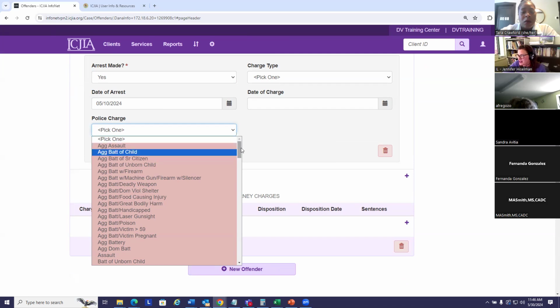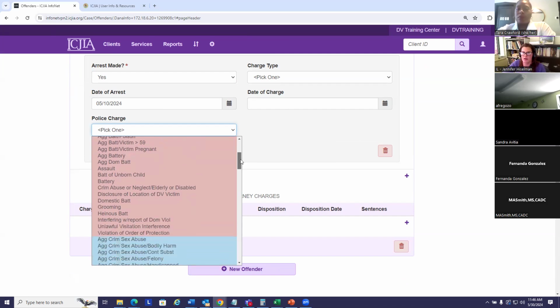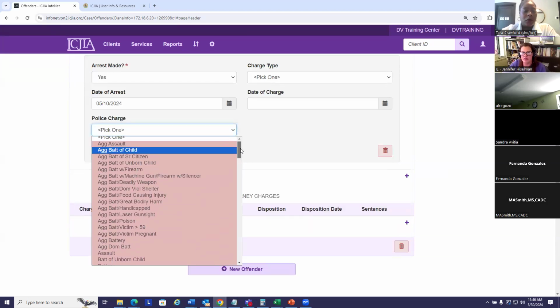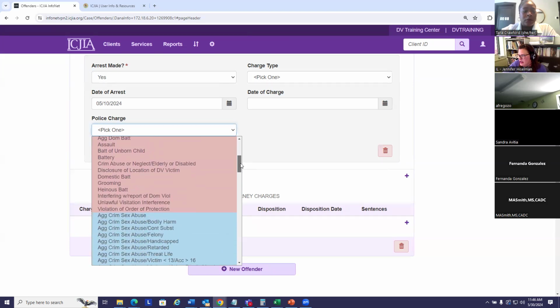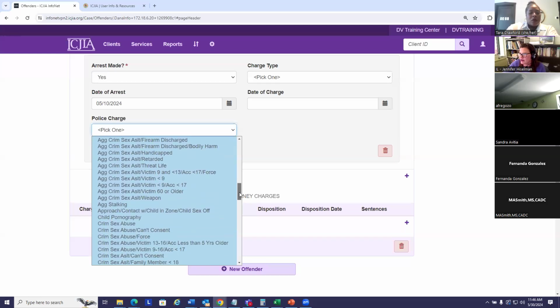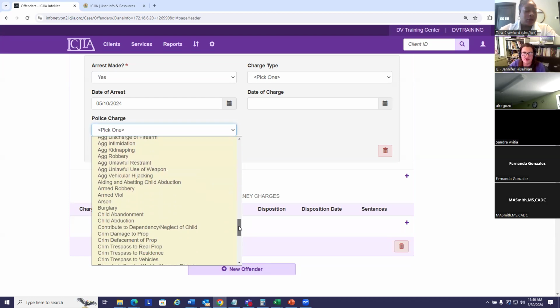And we have a long list here, so I'll summarize it. There's three groups of alphabetized types of charges. The first group are those that are most common among the survivors you're serving. They're shaded pink. They're domestic battery offenses for the most part. The second, or the blue group, are other offenses that are more about sexual violence. And then the third group, see how they start alphabetizing again, are other arrest charges that we see from time to time among domestic violence offenders.